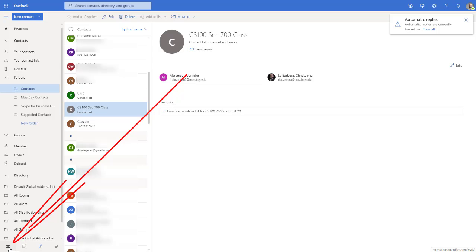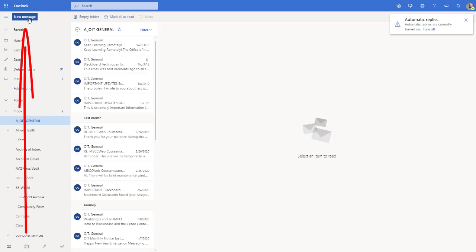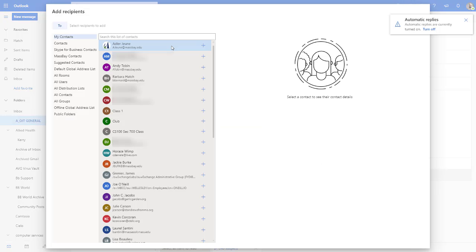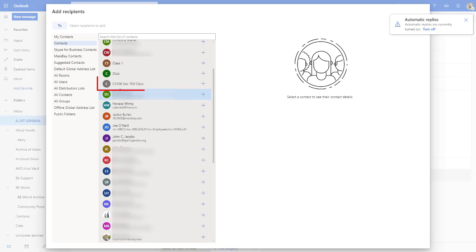On the bottom left, click on Mail. Click New Message to create a new email message. We want to send it to that list we created. So click on the word To. That's going to bring up a list of recipients. Click Contacts and search for the list you created. When you find it, click the plus sign to add it to the list of recipients.